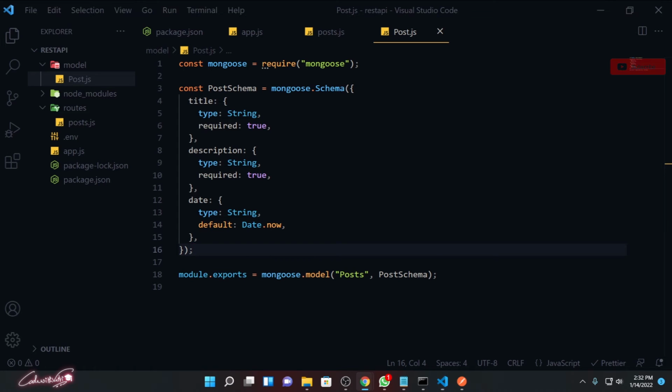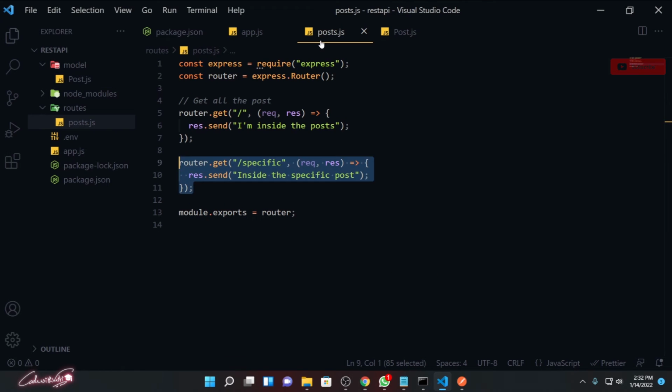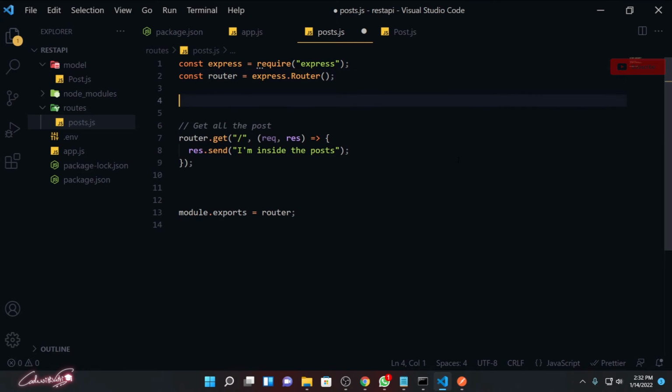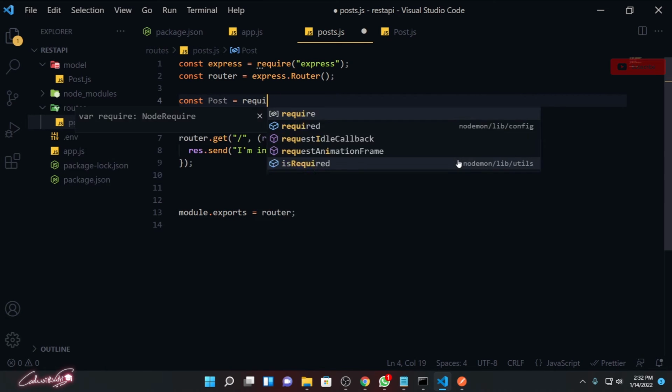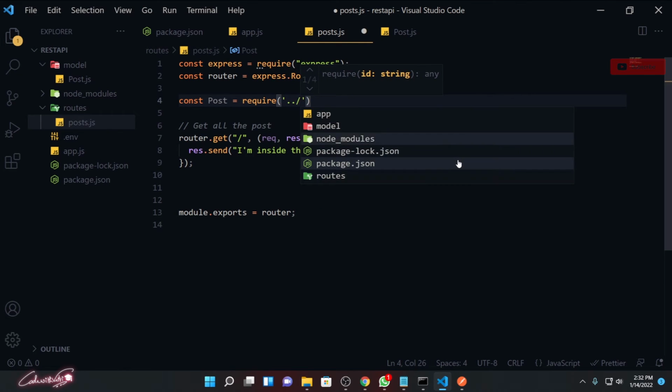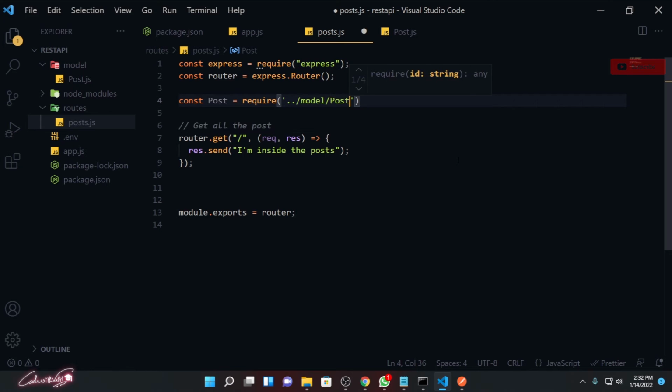Okay, now all I need to do is use a route. I need to create a route for this. Okay, so let me go back to the post.js. Let me delete it. Now what I need to do is import that particular schema over here. So const Post is equal to require, dot dot slash model slash post.